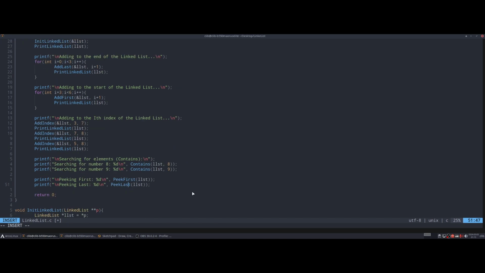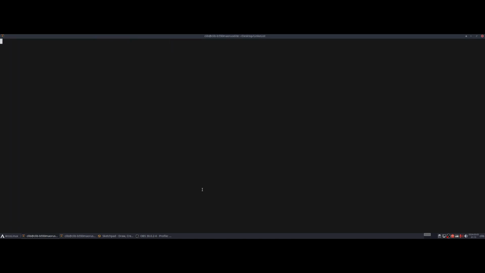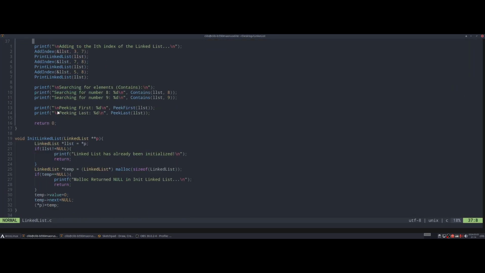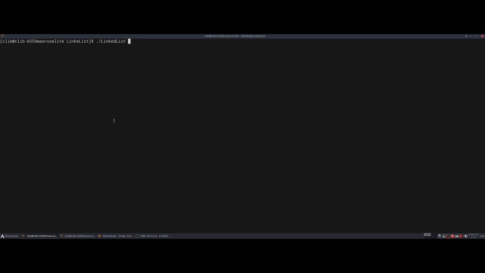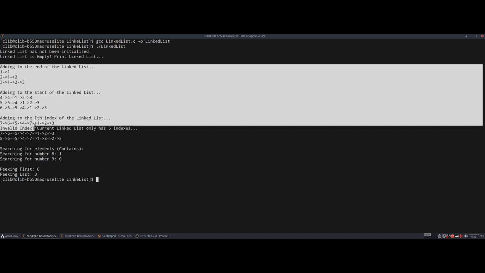Last. Okay, so this should work, no problems. Let's recompile this and run it. As we can see here, our peeking first and peek last are working fine. Let me just remove this second break line here to make it a little bit easier to read. Recompile this, run it. So, this is everything we've seen before.